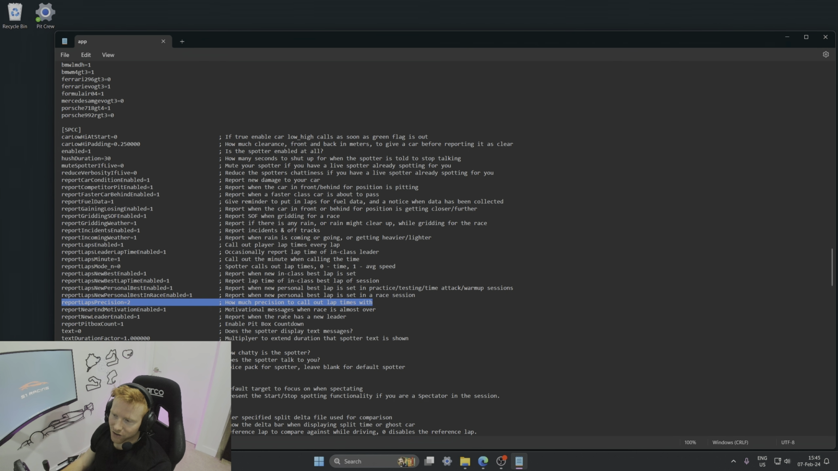So the precision in terms of lap times for when you're going through, this is set to 2, which I think is going to bring me down to the hundredths of a second. Can't remember exactly, but you can adjust this, 0, 1, 2, 3, I believe. And then you can read a lot of these settings yourself.